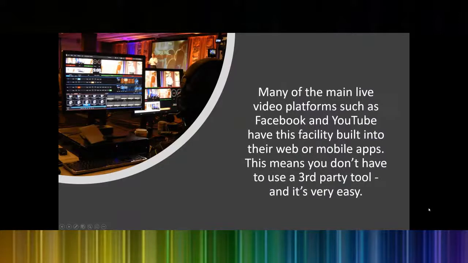Many of our main live video platforms, such as Facebook and YouTube, have this facility built into their web and mobile apps. So what that means is that if you want to do it from your smartphone, all you do is go to Facebook or YouTube or some of the other services that are out there, and you don't need a third party to do it. All you do is put all the information in, have a webcam or a camera or your phone or tablet, and you can go live. It's very, very simple.